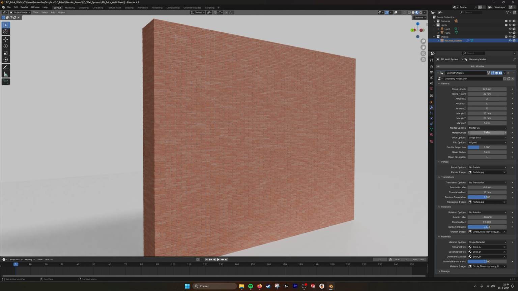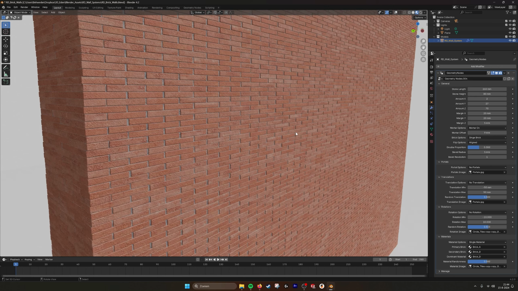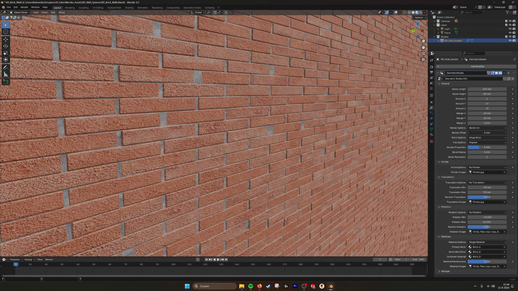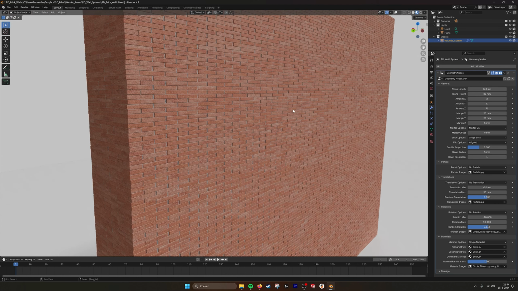And then here we have the mortar offset. As you can see, the mortar goes deeper inside. You can also drag it outside. That doesn't really look nice.